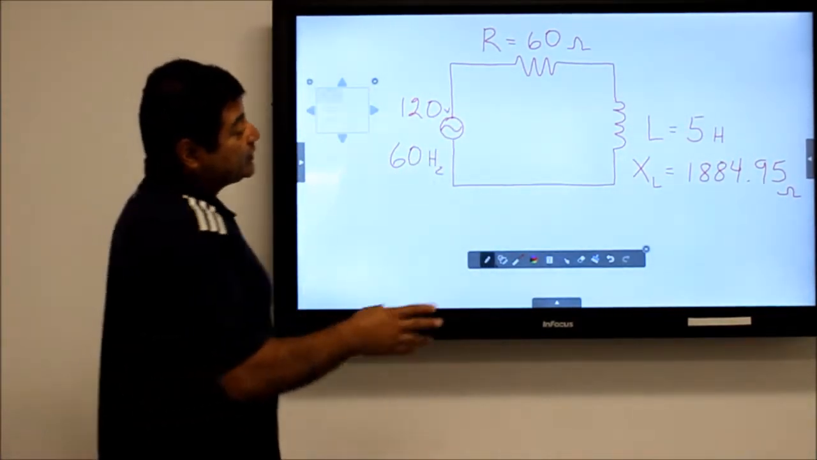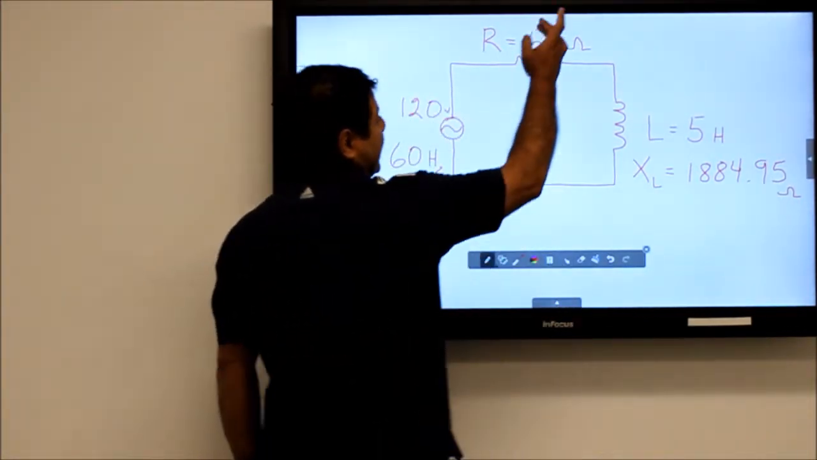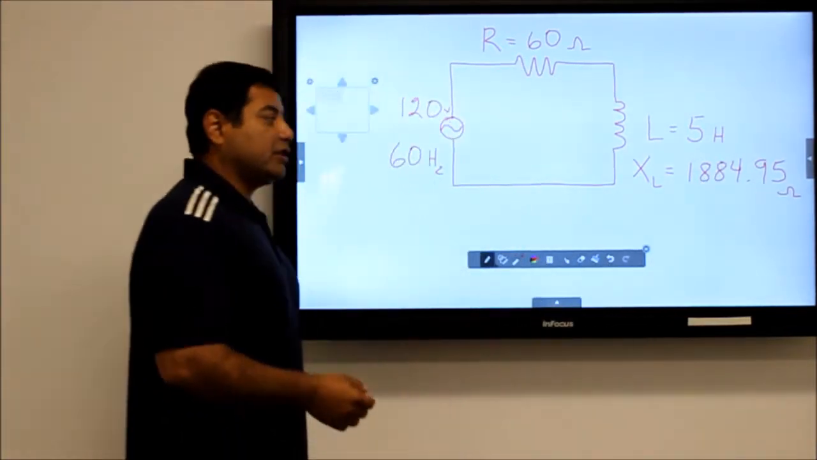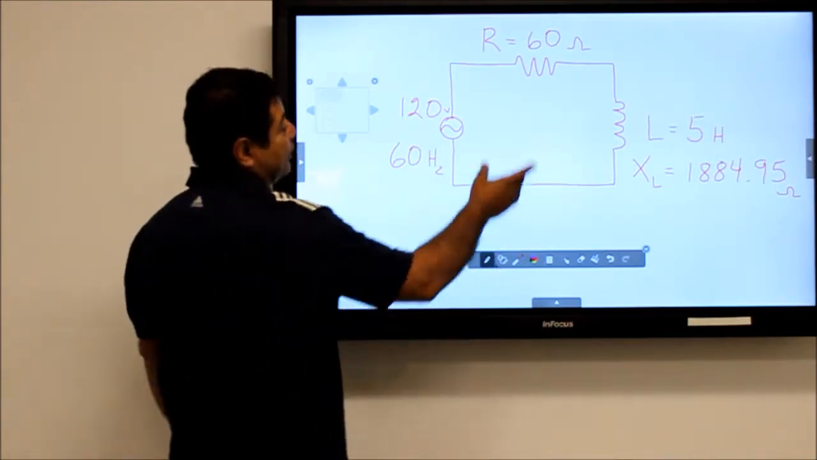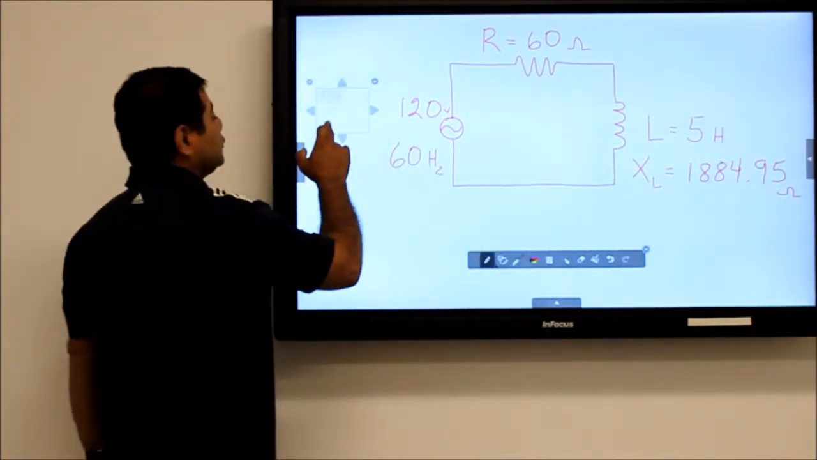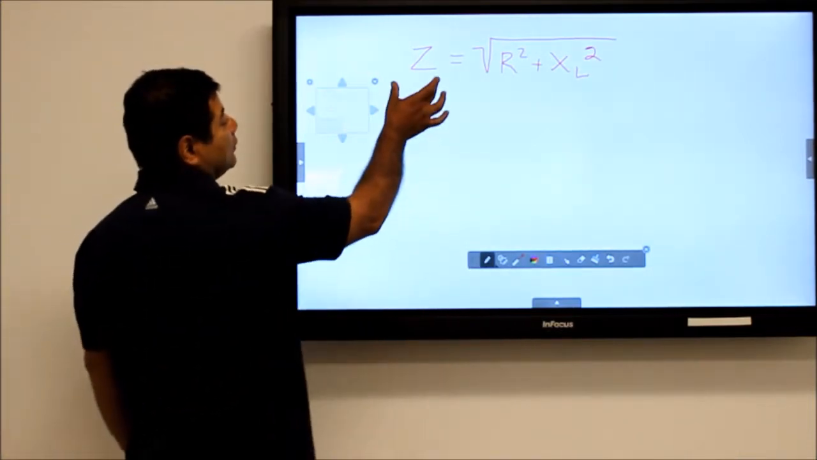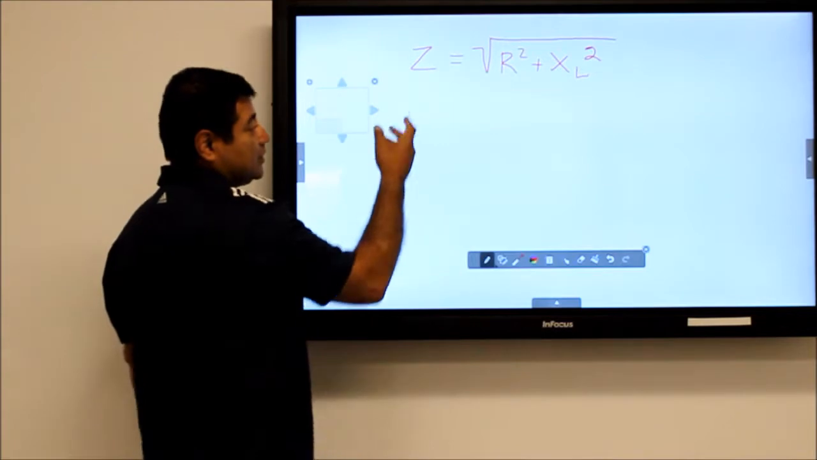However, because this is not a resistor, but it's an inductor, you cannot just add the ohmic values, 60 plus 1884.95. You do not add them that way. In order to add a resistor to an inductor, you use this formula. And the result you're going to get is called the impedance. And of course, the impedance has the letter Z.